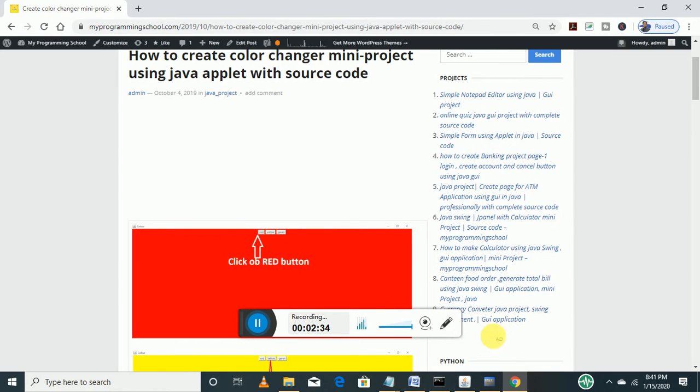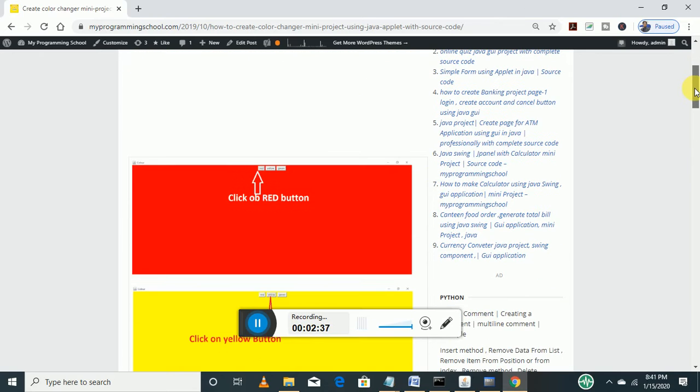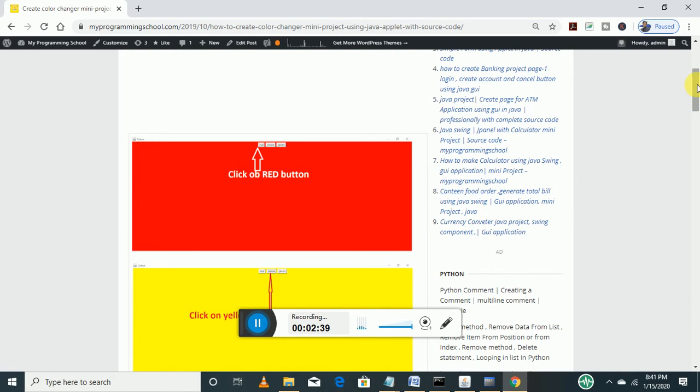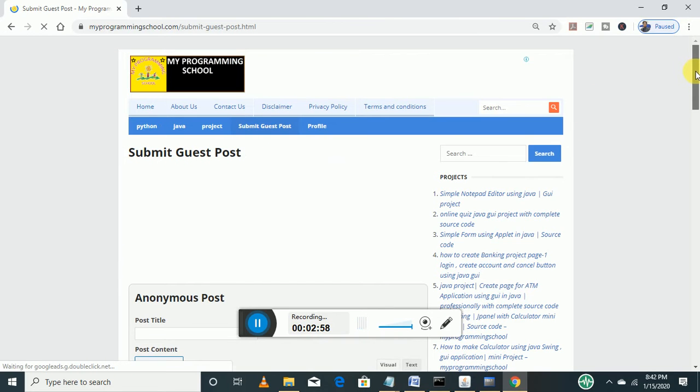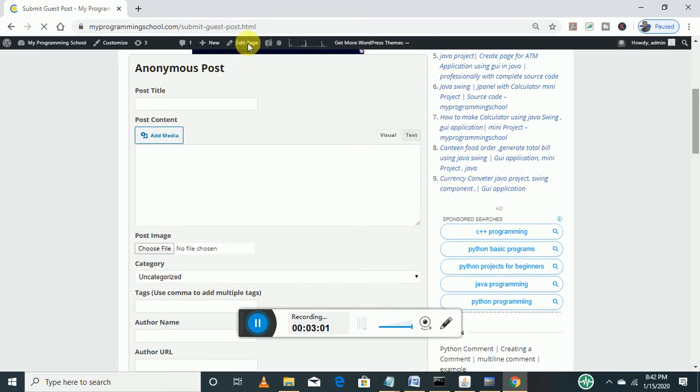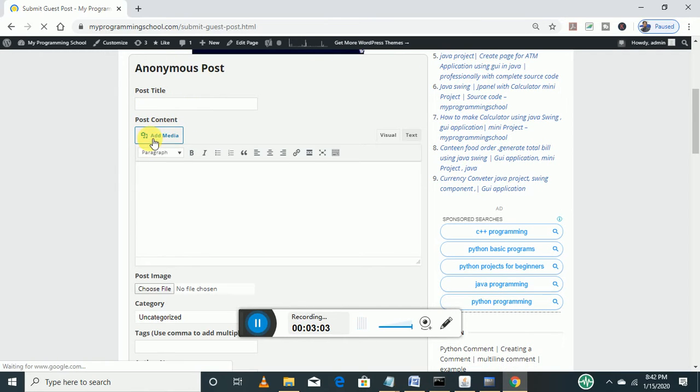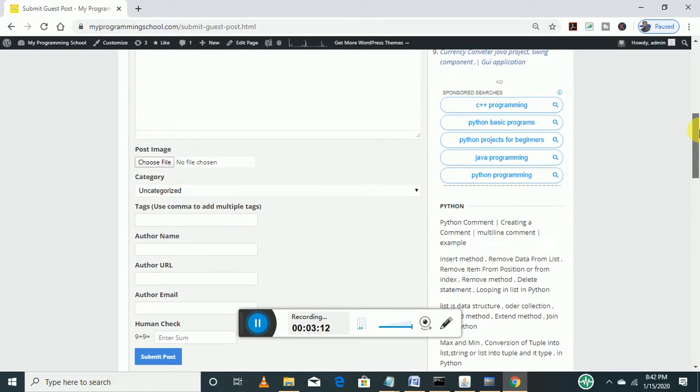You can see more projects below. If you go into the projects, you can see even more, and daily uploading is going on. You can also post as a guest. Let me show you: you can come here and type your title, upload media, write the code here, and select images and post them. We will publish your code also.